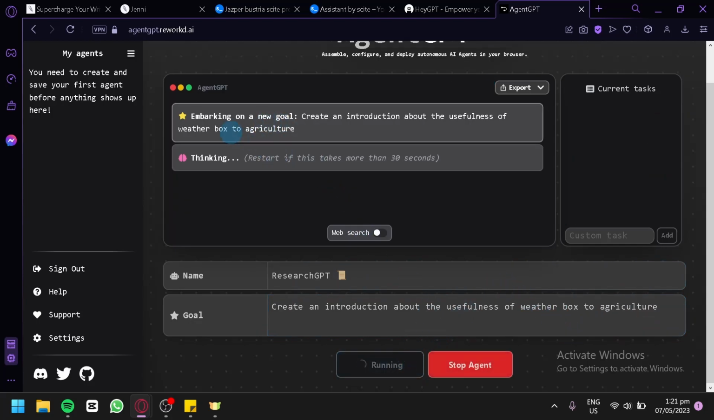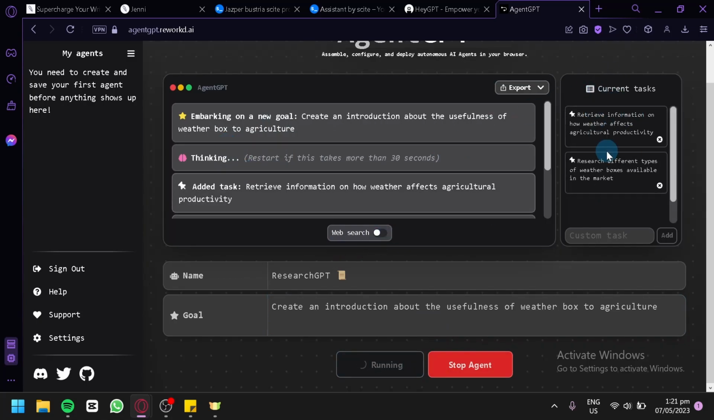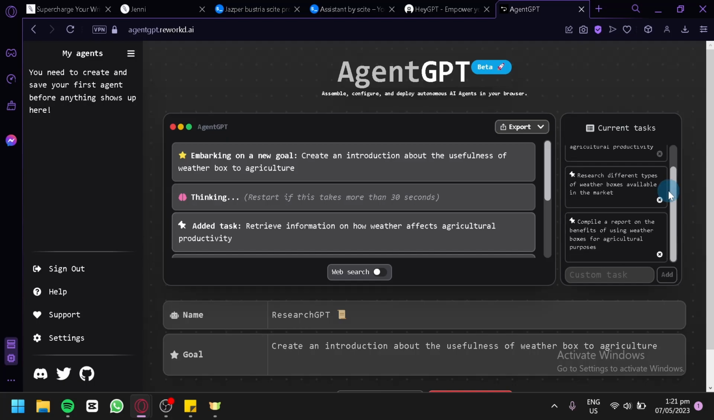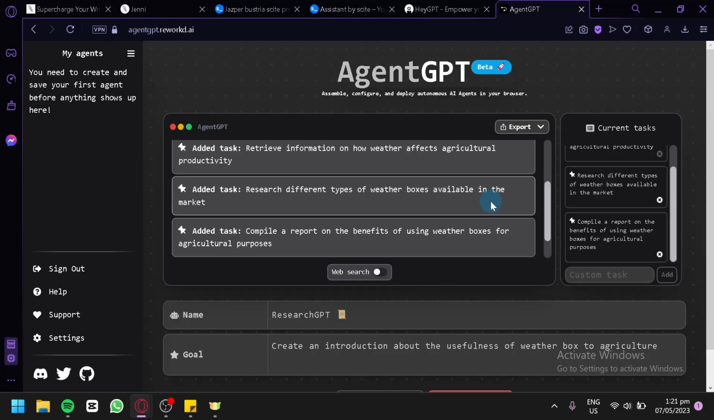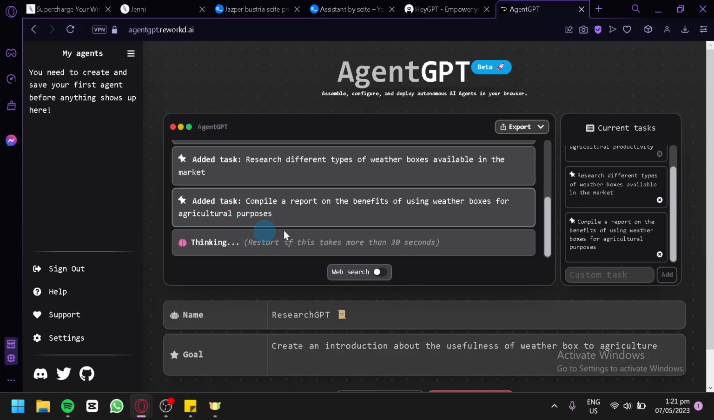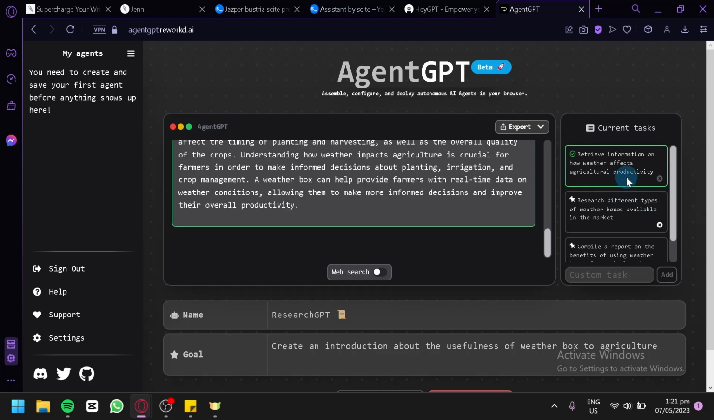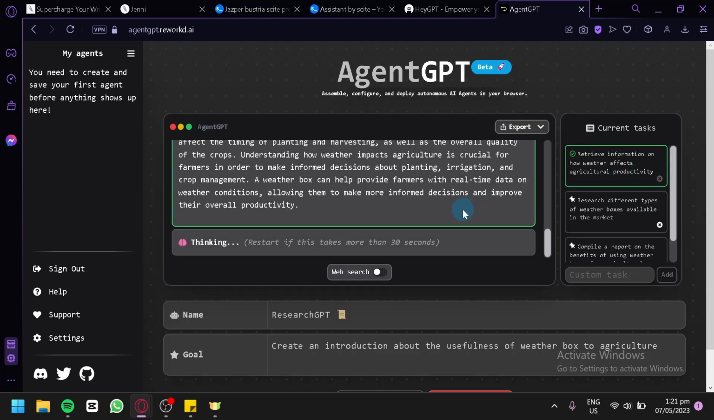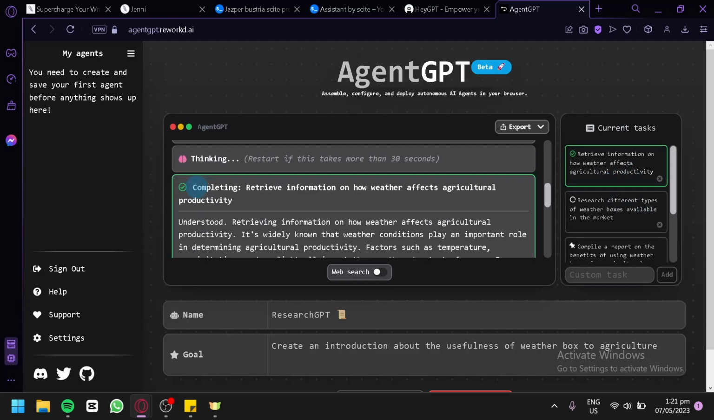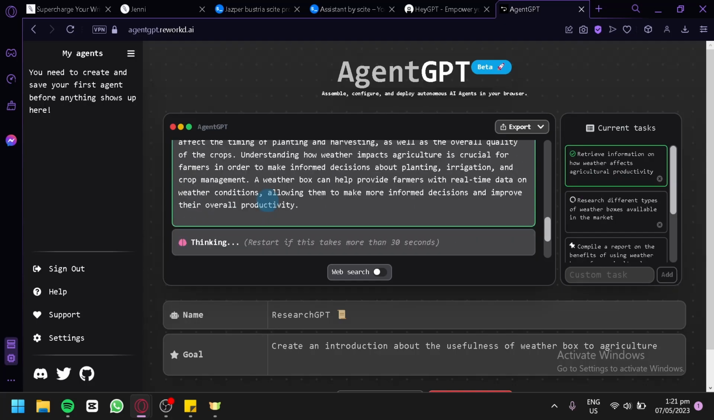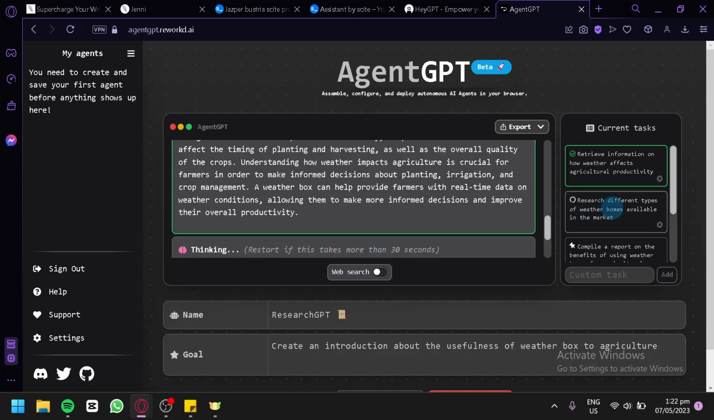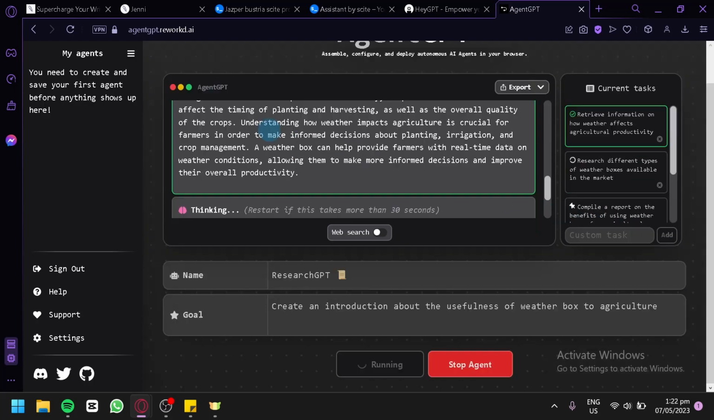As you can see here, it is currently thinking for itself and it's going to create tasks, as you can see here on the right side, on what it would do so that you will be able to monitor what happens with the AI, and it will do each task accordingly. Our first task is to retrieve information on how weather affects agriculture, and it already produced information over here. And it's also doing the next one, which is to research different types of weather boxes available in the market.